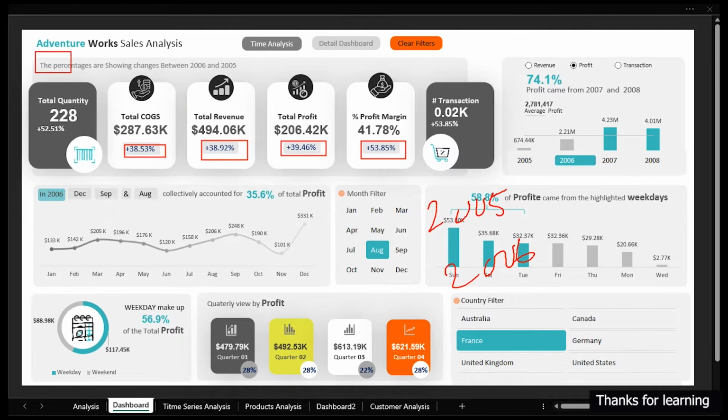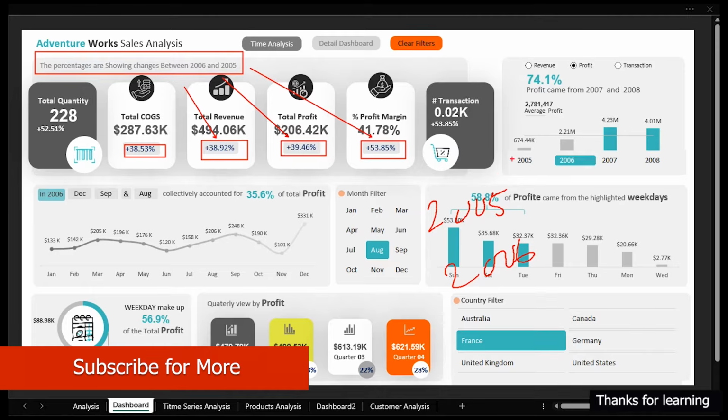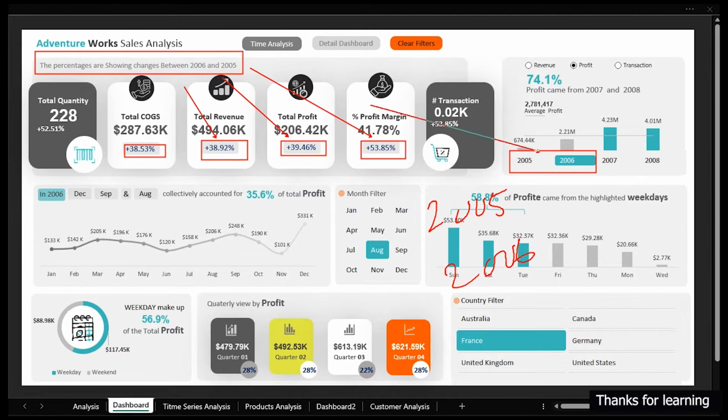This place is to draw the end user's attention to what is going on over here, and this and this and all the other percentages. We are telling them that these two years are what you have here. It says the percentages are showing changes between 2006 and 2005. So how do we create this? That is something very important that we're going to discuss in this part of the video. So let's get it.